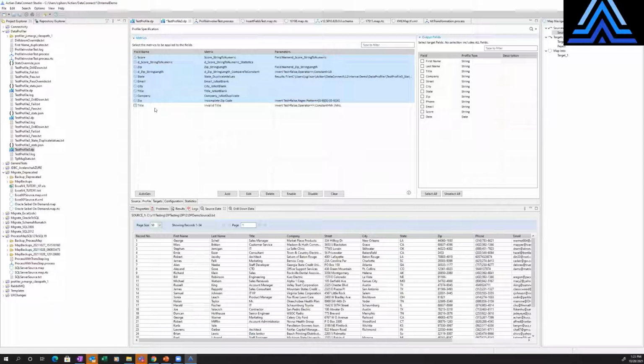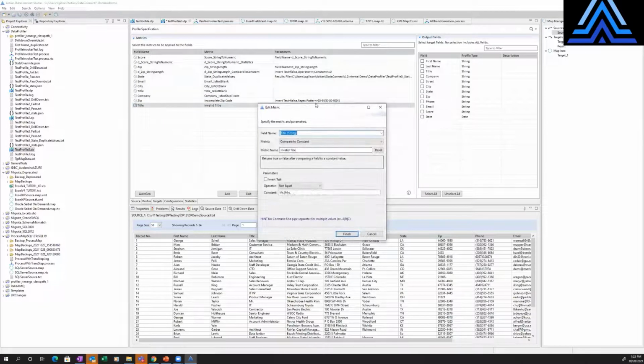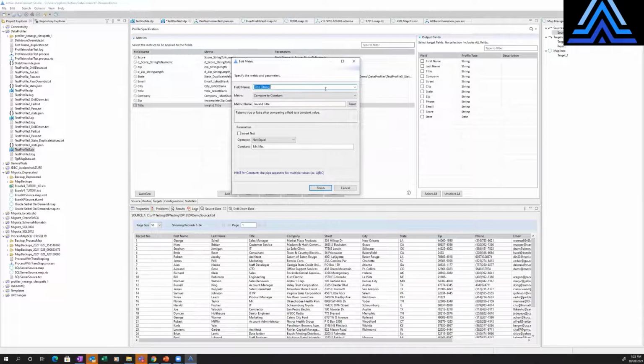So let's go ahead and take a look at 3 of these rules, and they're going to be, like I said, around invalid, duplicate, and incomplete data. This first one is around invalid data. So we can click edit, and this is the dialog that appears that allows me to add a data quality rule in DataProfiler. And so the first thing I'm asked to do is pick a field name.